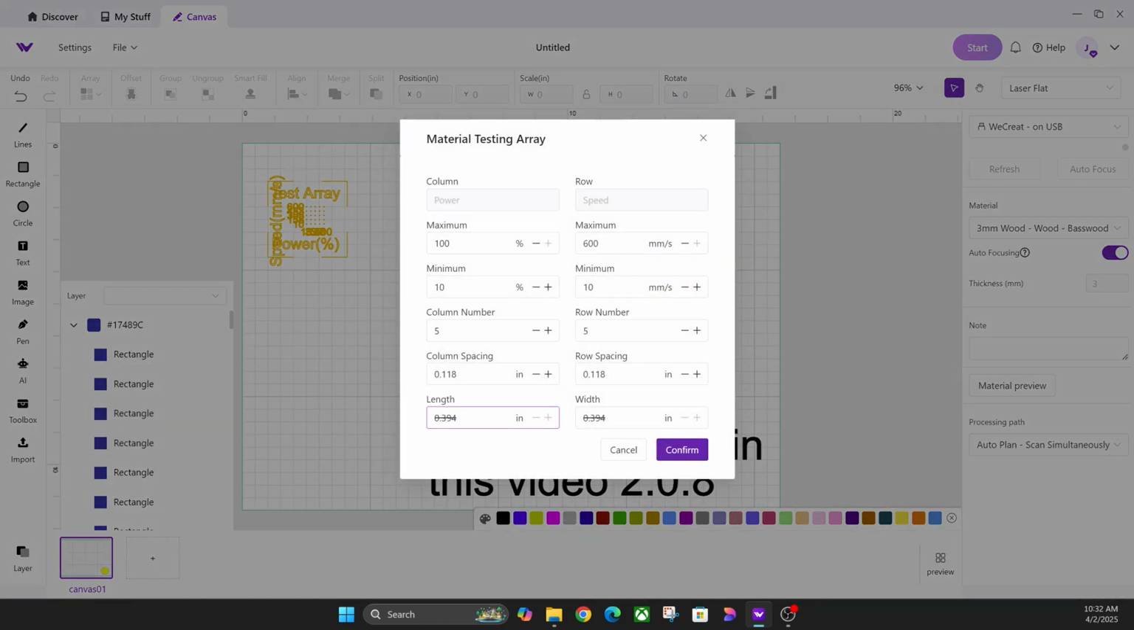There's currently a glitch right here with the length and width. The minimum is 10. You can change that to 10 on both of these, and right there, it's good to go. You can increase the size of it from there as big as you want. Let's say you like something like that, and then you can increase or decrease your maximum power or minimum power.